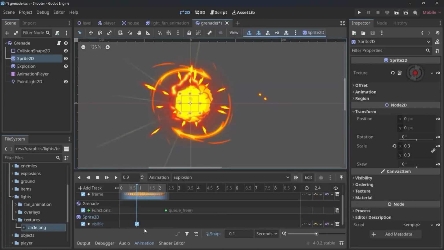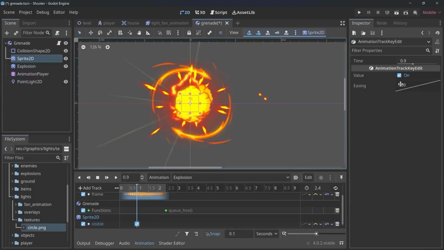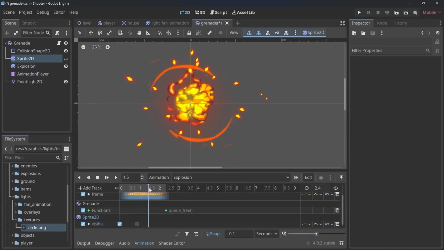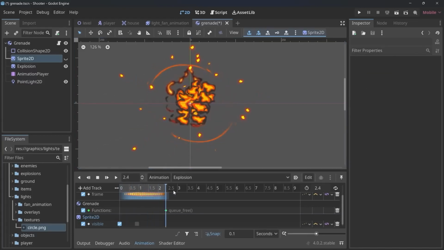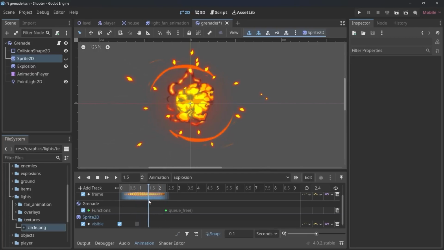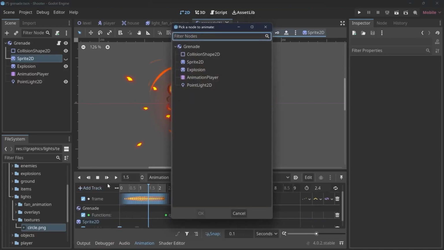In there, I want to insert a key at this point, and you can already see right now it's enabled, but this should be disabled at this point. And at the beginning, when we start the animation, I want to have another key, and there it should be enabled. Which means now, if we run all of this, at some point, this sprite 2D will not be visible anymore. And this we can use around this timeline to add another track, a property track.